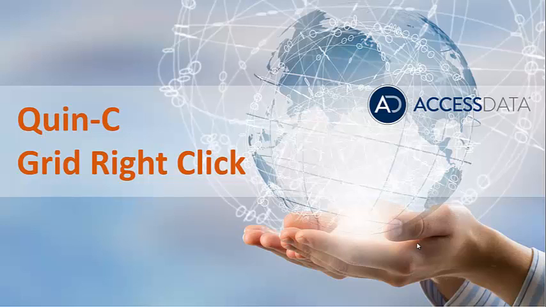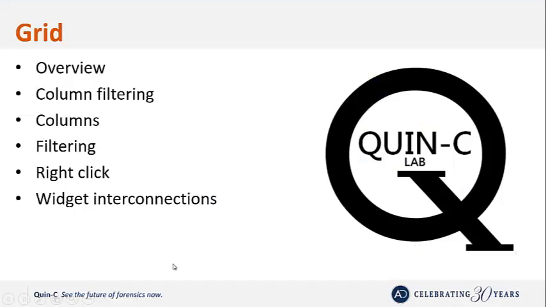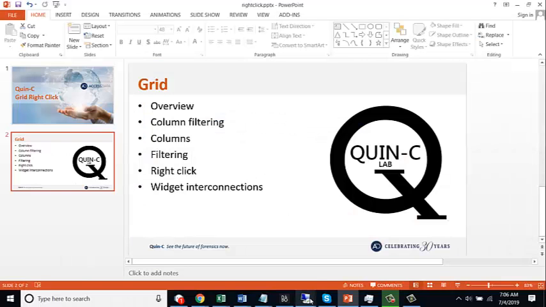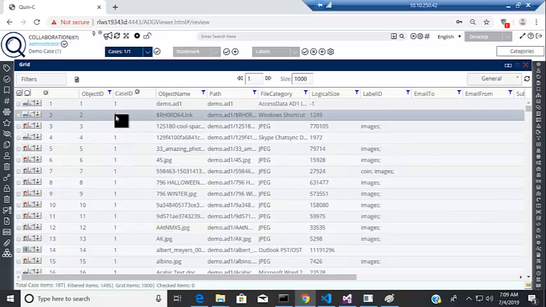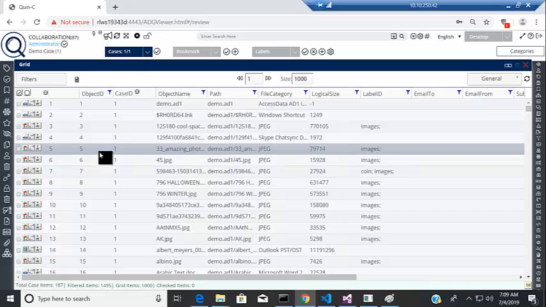In this video, we're going to be talking about the grid's right-click capabilities. This is the fifth video in our grid series. So let's hop straight into the tool and play around. Okay, I've already got Quincy open and a case loaded.